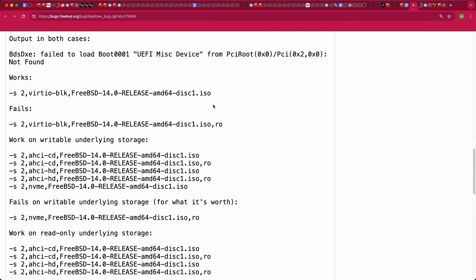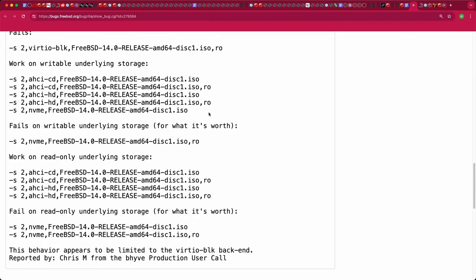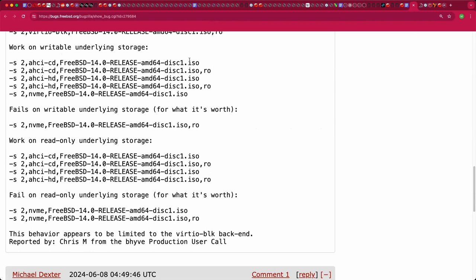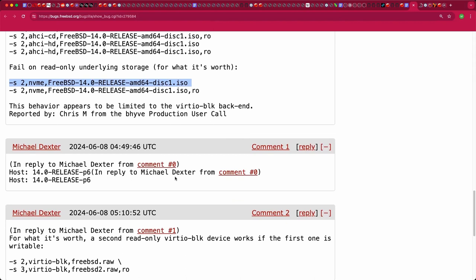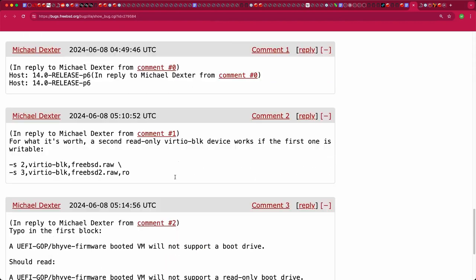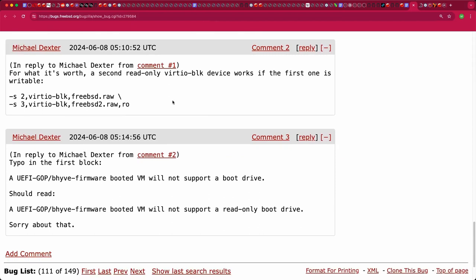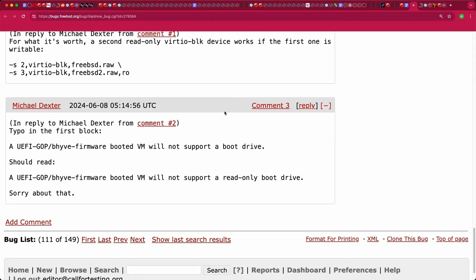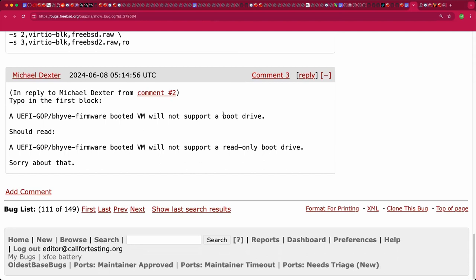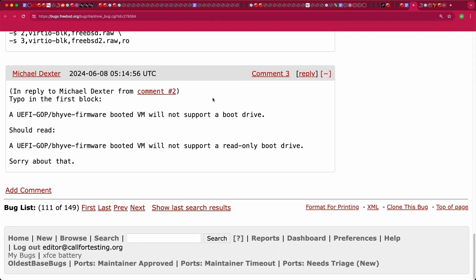And then I thought, okay, let's try an ISO. Let's try a read-only ISO, which you'd think is kind of implicitly read-only. And then I started dabbling with just going down the list and cutting to the chase. Most impressively, you can do an NVMe ISO for what it's worth. But I was a little surprised there. I then followed up with just host and guest information. And so, yeah, it seems that the UEFI support is somehow not happy with certain read-only media.